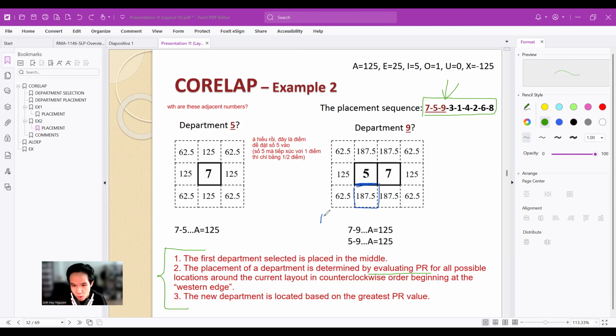The reason we have this point is because this position shares the edge with department number 5, right? So it's 125. But this position is also the touching position of department number 7. So we have to also count this in, which is 62.5. This is why you have the score of 187.5. So I'll say it again. This position is adjacent to department number 5, and it is at the same time touching the department number 7. Okay.